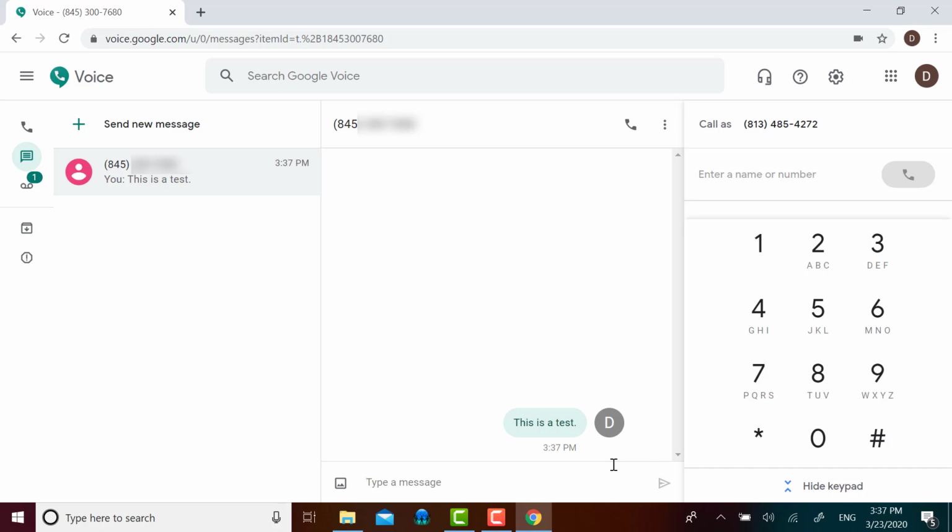So I'm going to use my phone to respond to my Google Voice text. I'm going to say, got it. Let's see if that goes through. And it went through. And then I can type an answer here, and we can go back and forth with each other. This is great.